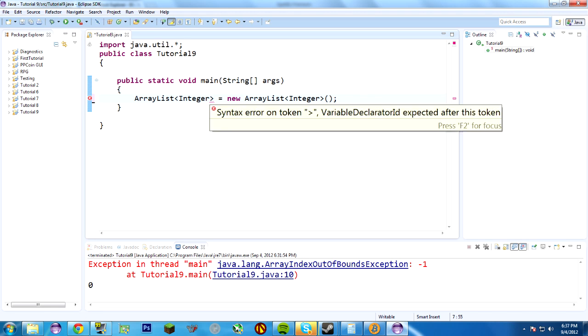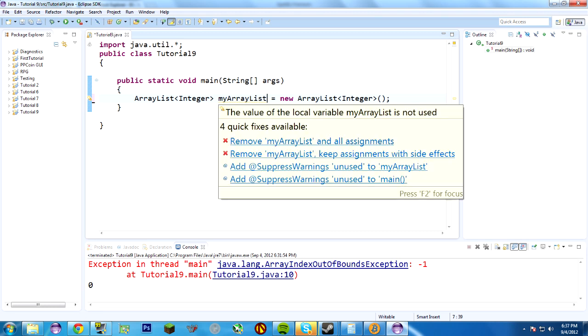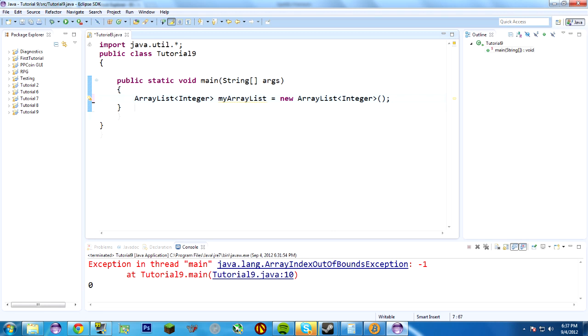And what's it mad about this? Variable declarator ID expected after this token. That means this. It means the name. It's their fancy way of saying name. ArrayList Integer myArrayList, like that. And it's going to yell at it, it's not used, remove it. No, I don't want to remove it. I'm going to use it now. So anyway, myArrayList.